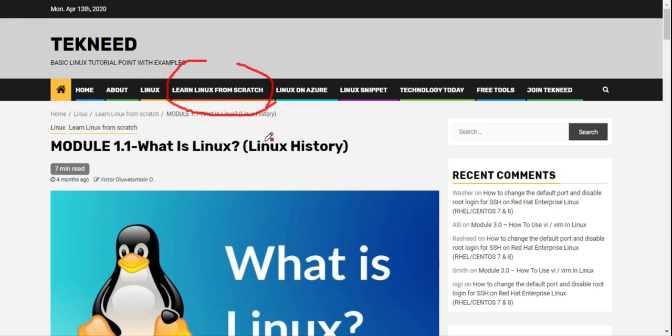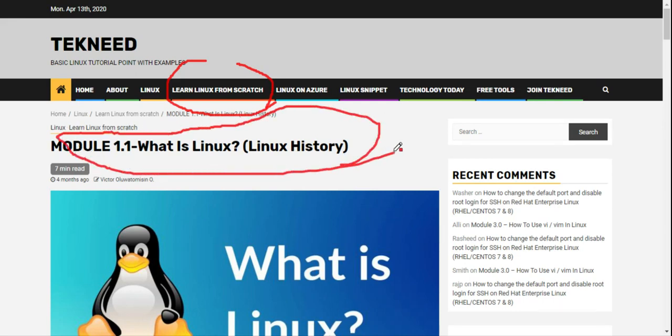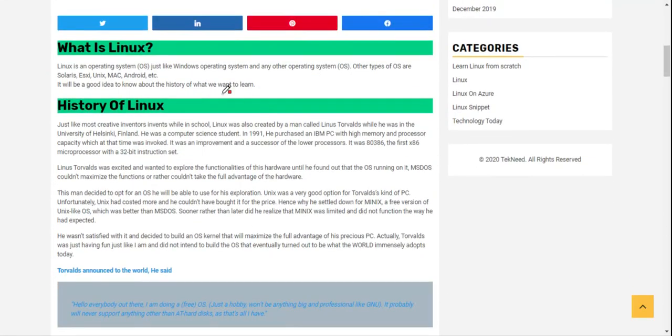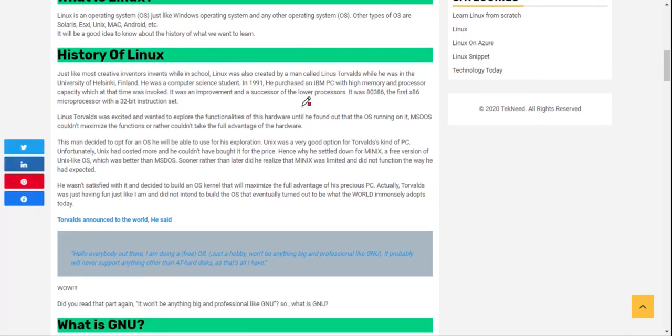It's good to know about the history of what you want to learn, and we're going to look at the Linux history briefly. So, what is Linux? Linux is an operating system just like the Windows operating system and any other operating systems out there. And Linux was invented by a man called Linus Torvalds. He was at the University of Helsinki in Finland when he invented this operating system. The big question is, why did he invent Linux?